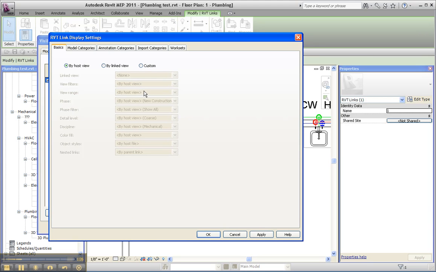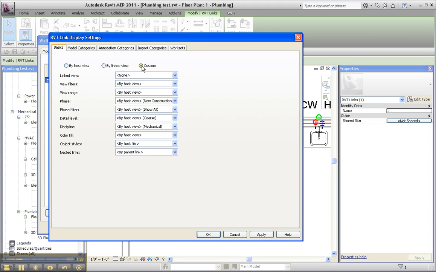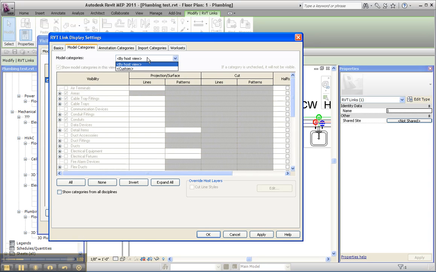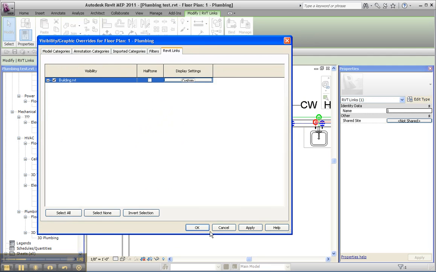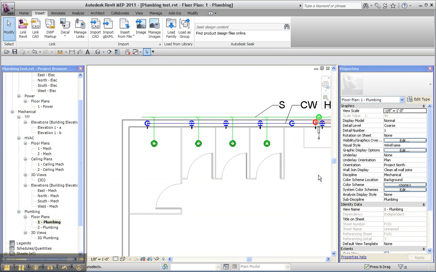If I use the custom setting, now I can drill into the model categories and override this setting to be custom as well, which gives me the same access I had a moment ago, but now I'm dealing with the linked file only, not my own plumbing fixture categories. If I click OK, no plumbing fixtures. I only see my own stuff. I see my rough-in connectors for the sink and the toilet.